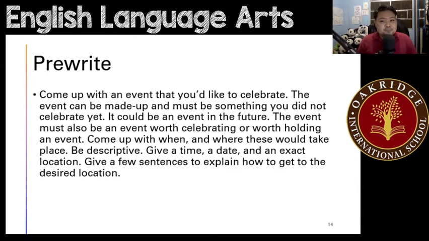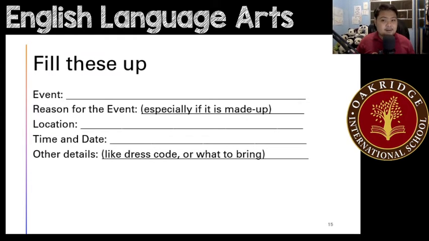So come up with when or where this would take place. Be descriptive, right? Make sure you remember the details. Give a time, a date, and an exact location. Give a few sentences to explain how to get to the desired location as well. Think of those things. When you're done with that, right?